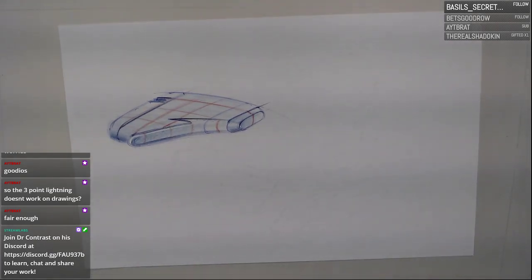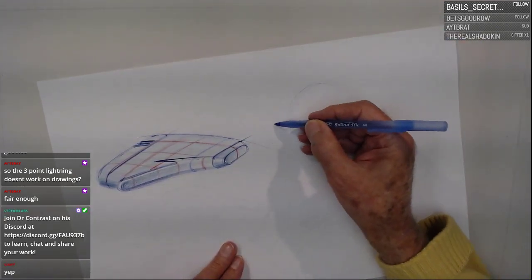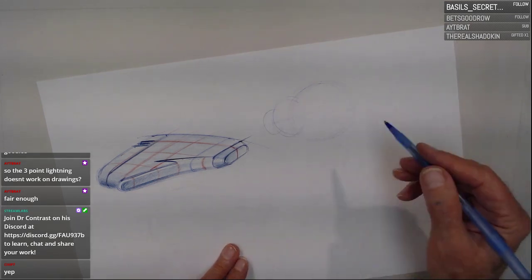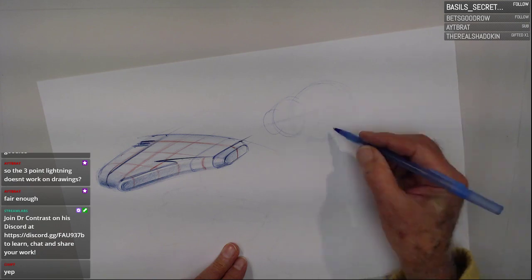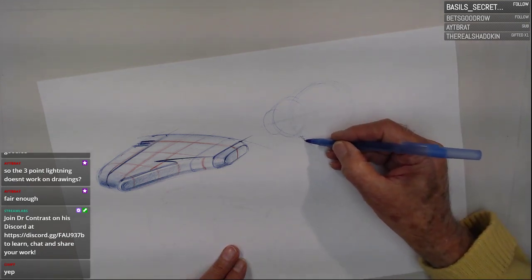Making sense? So far, so good, gang. That's what we're after. Let's go down the line here. Let's go back over here. That's a round shape. Draw through it. Connect the dots. Come off the backside here with a little bit of a handle graphic.